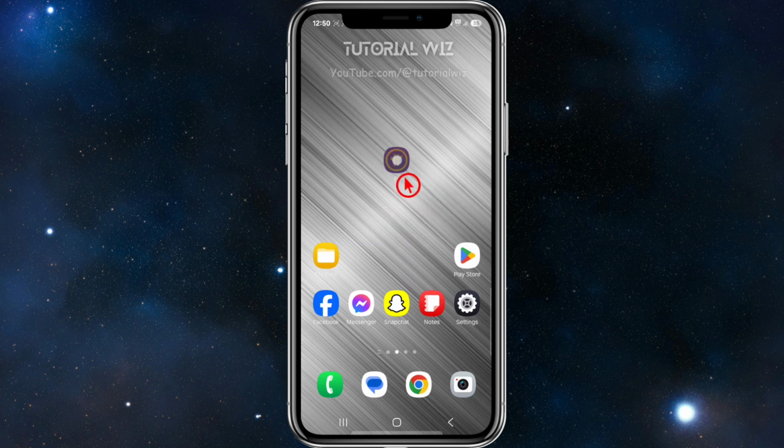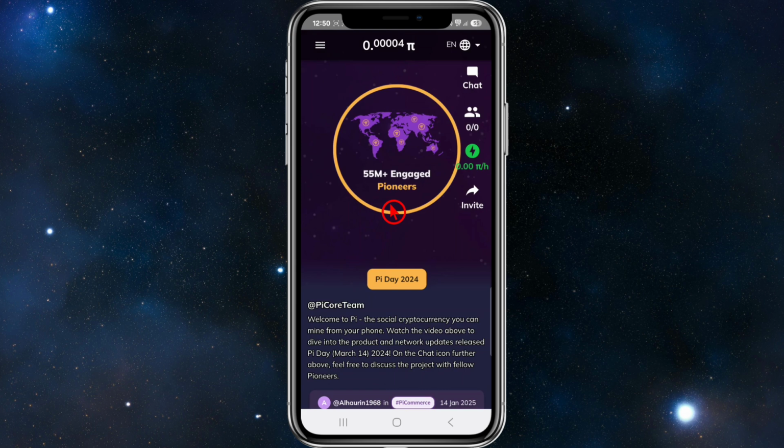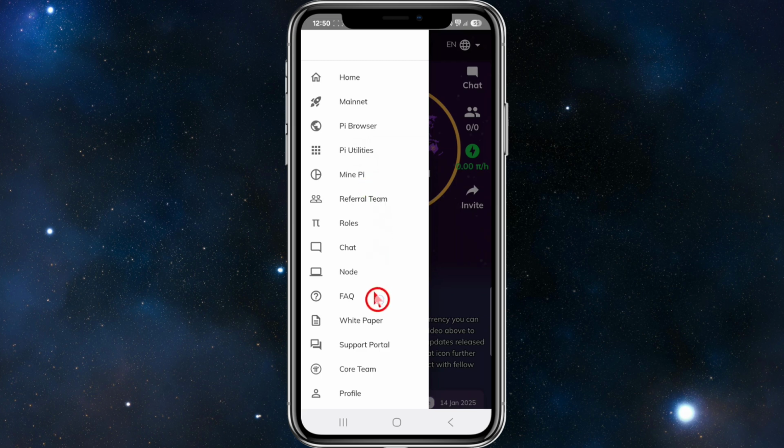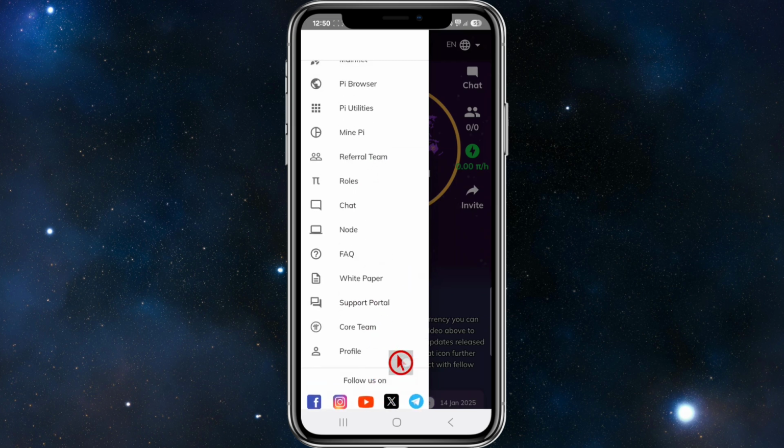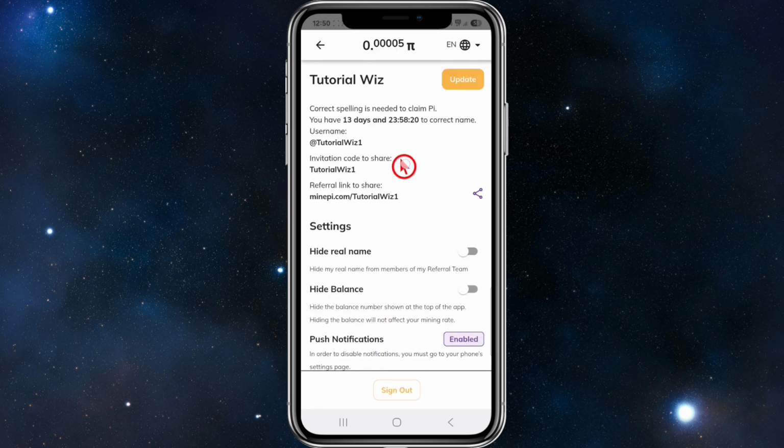Alright, so what we want to do is open up the Pi app on your mobile device. Then from here, make sure to sign in. Once you've signed in, you want to click on the three horizontal bars on the top left hand corner of the page here and scroll all the way down until you see the profile tab. Click onto profile. From here, you'll see your profile name.